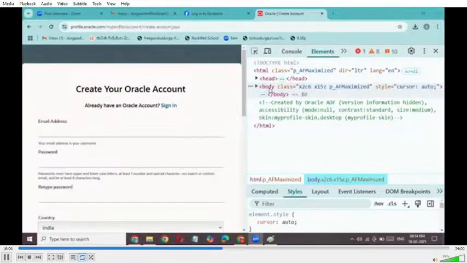Next, we are going to the next topic. Now I'm explaining HTML tags. HTML is our first topic.